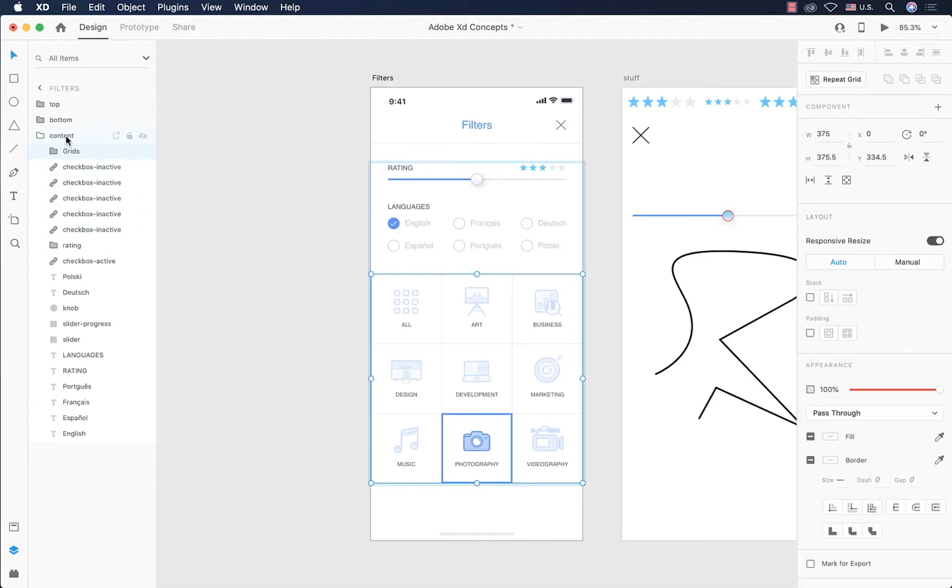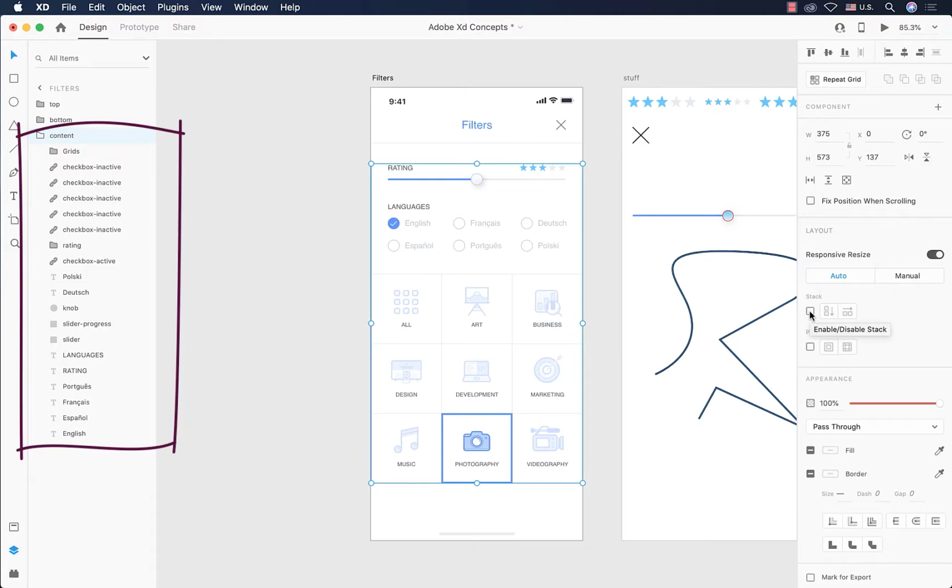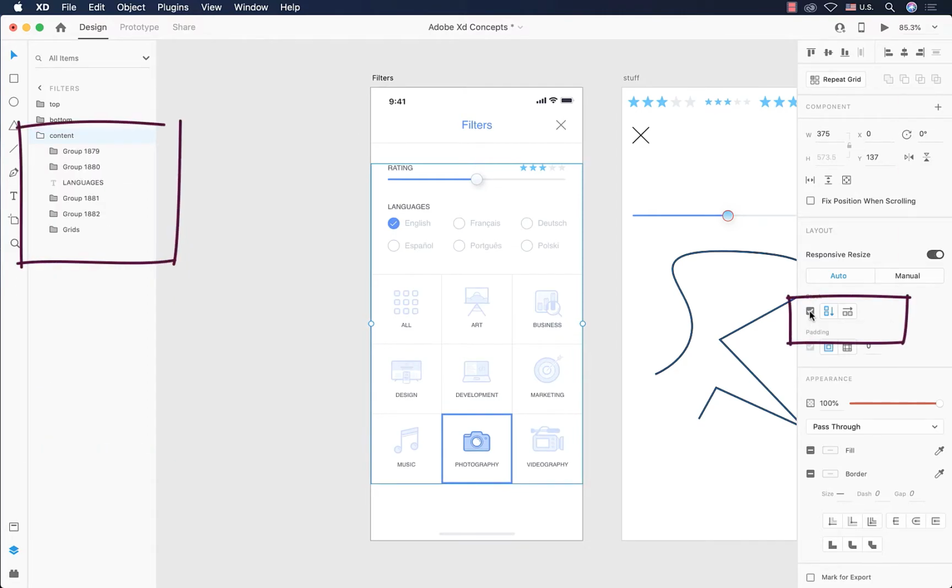I'm going to select the group contents since I want to apply this stack operation on this group. Take a look at the layers panel. Right here I want to enable a stack. Take a look at over there. As I do that, XD automatically creates some groups for me. I knew it, but I wanted to be specific with the grouping of the grid, but XD automatically created some groups. Now let's see the results.